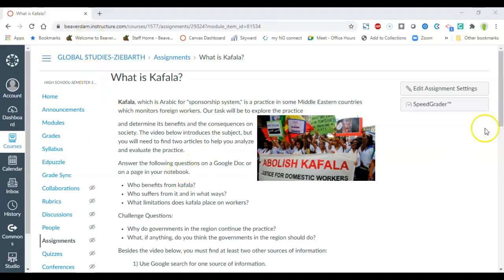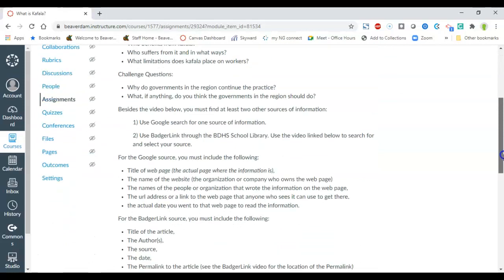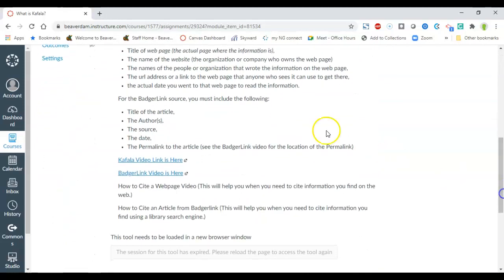The assignment that we're working on right now is on Kafala, and one of the things that I'm asking you to do is to go to Badgerlink and, when you're getting the information from Badgerlink, to include this information: the title of the article, the author, the source, the date, and a permalink, and I'm going to show you those things.